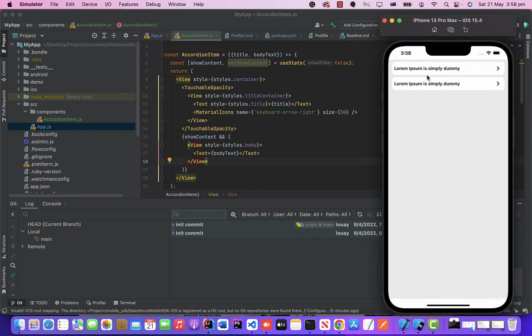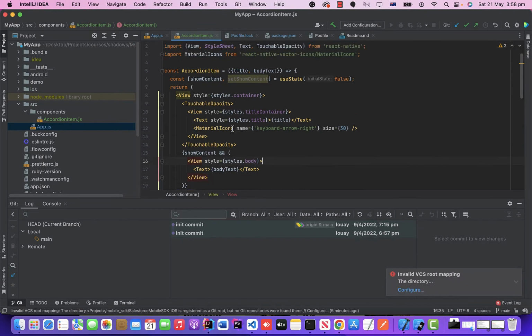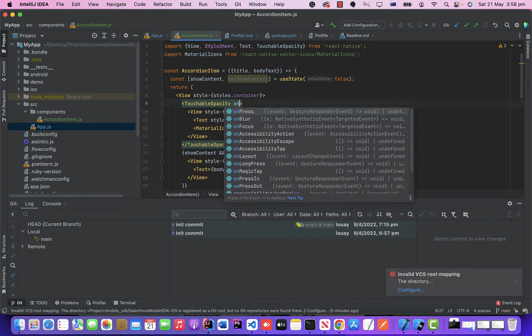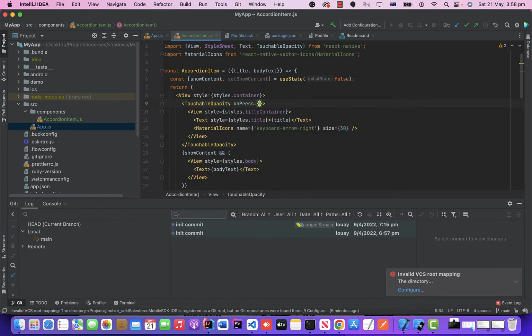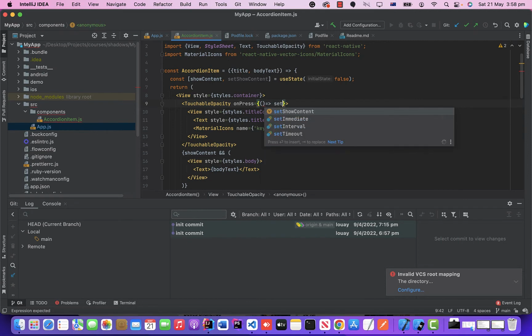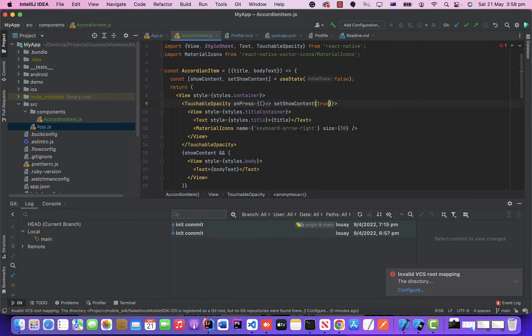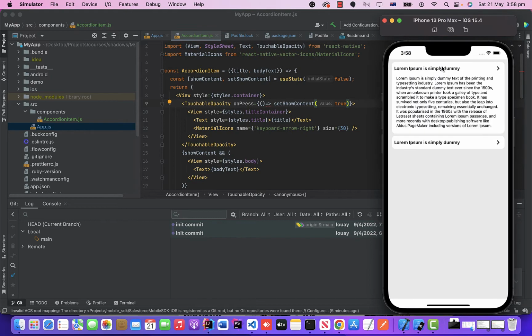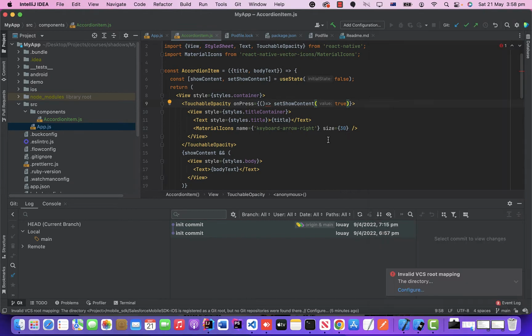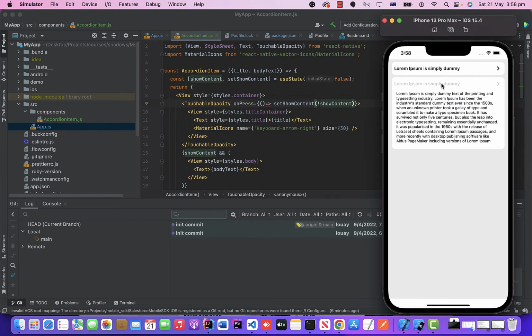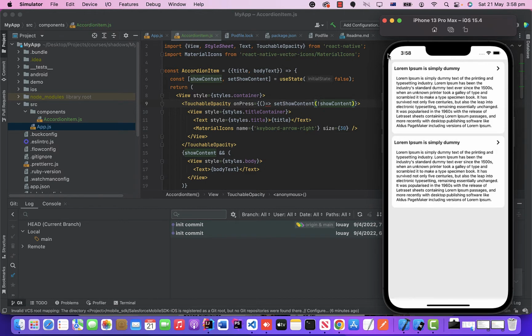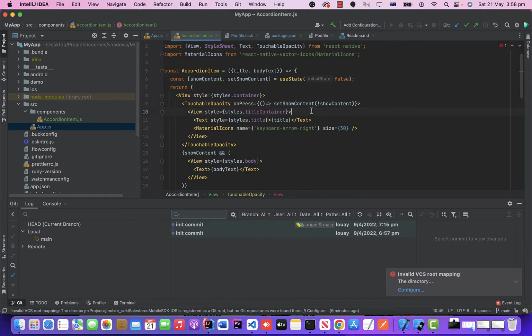As you can see right now, the body is not shown, and on the touchable opacity we want to change showContent to true. So setShowContent true, and let's test it, and it will stay open, so we need to change it to exclamation mark showContent, and let's test it. Okay, now it's working, and the function toggles the body.